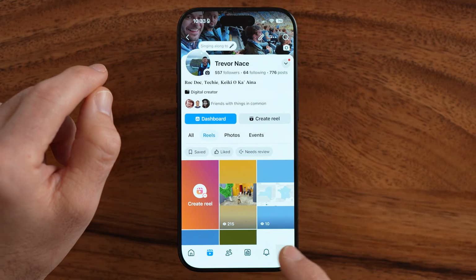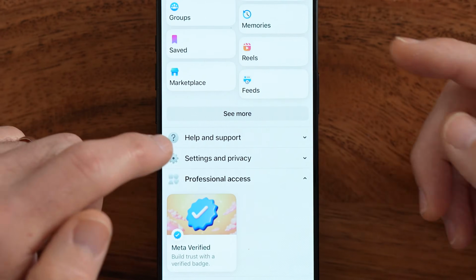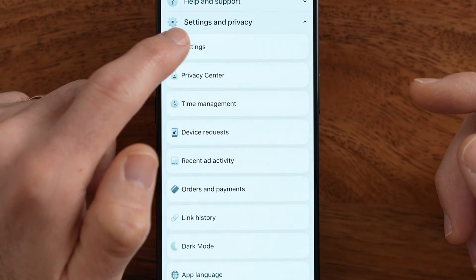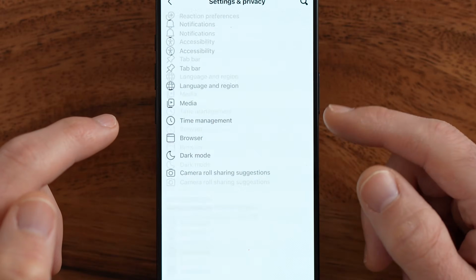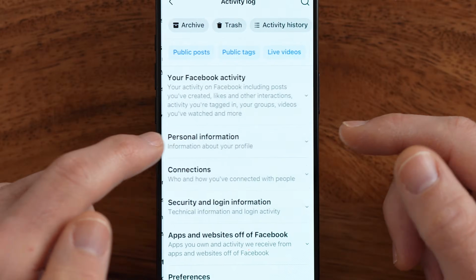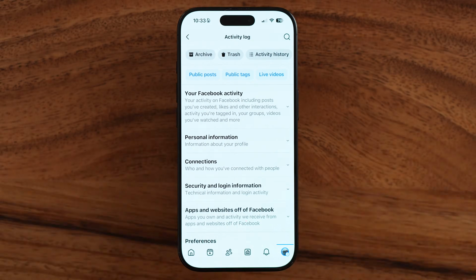To get there, we need to get to your settings. So just hop into the settings on Facebook. And after you've done that, let's get to the activity log. The activity log captures all of your activity, including all of your likes. So no matter what you have liked on the Facebook app, it will be in that section.